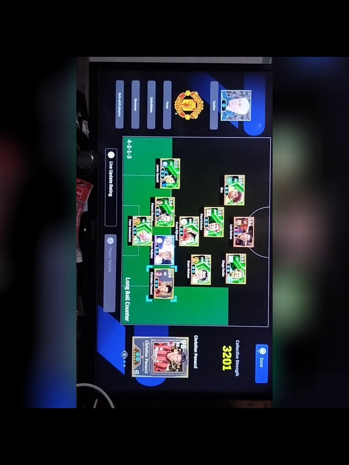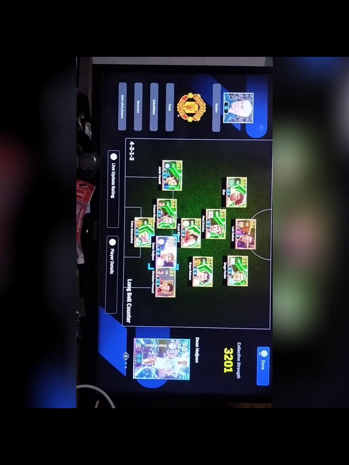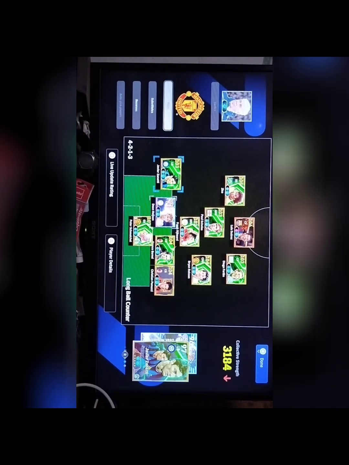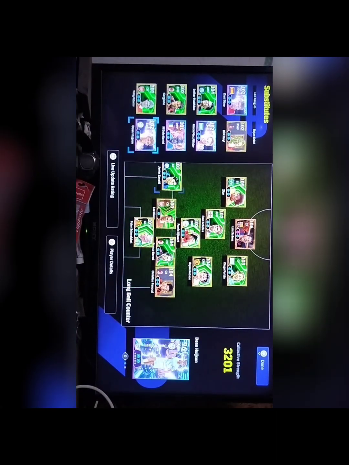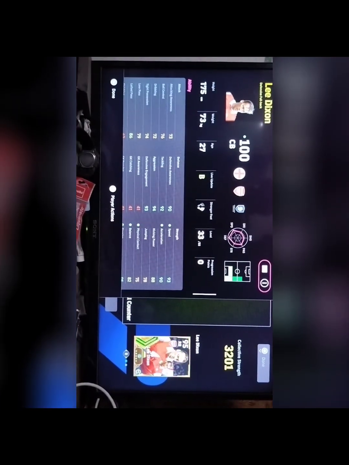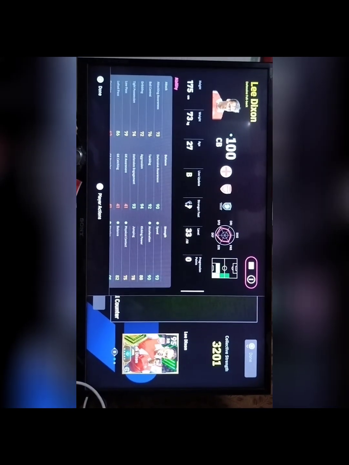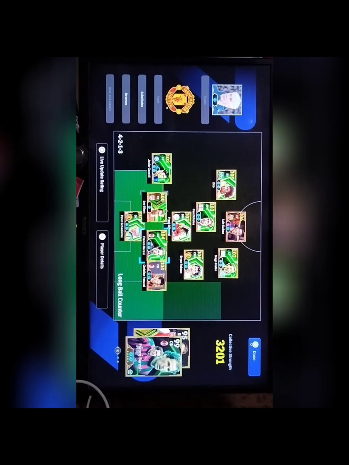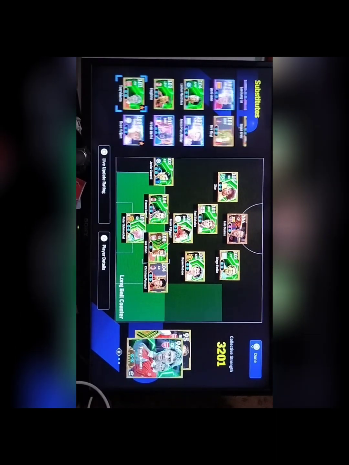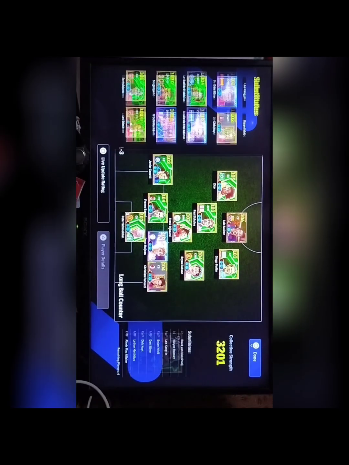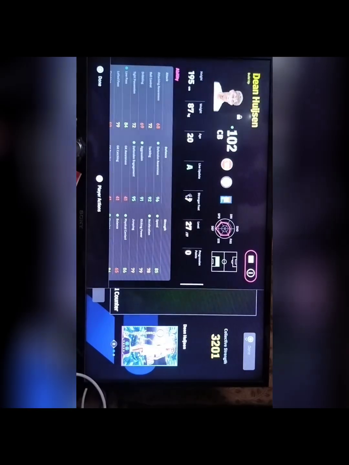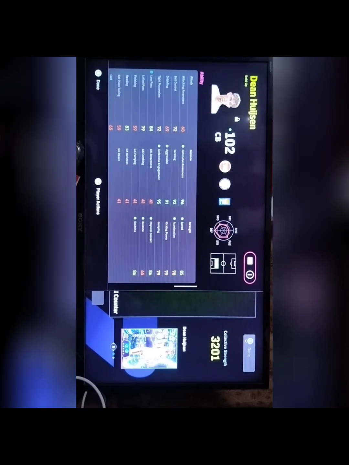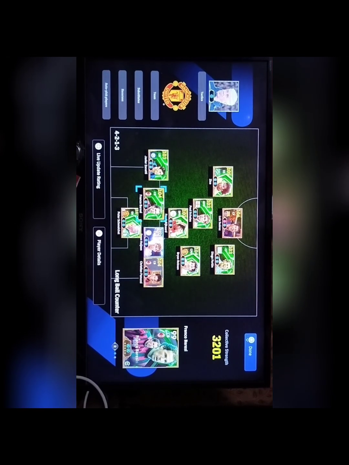So what I do is I make him central back, and if the opponent has speedy players up front, then I make this switch. I have Lee Dixon here, who has defensive fullback as play style and has 90 and 93 speed and acceleration. So I play him. But if the opponent has a tall striker, then I prefer Hoyson or Tony Adams, as they have height. Hoyson has 195 centimeters of height, and he is good in the air and also has decent speed.